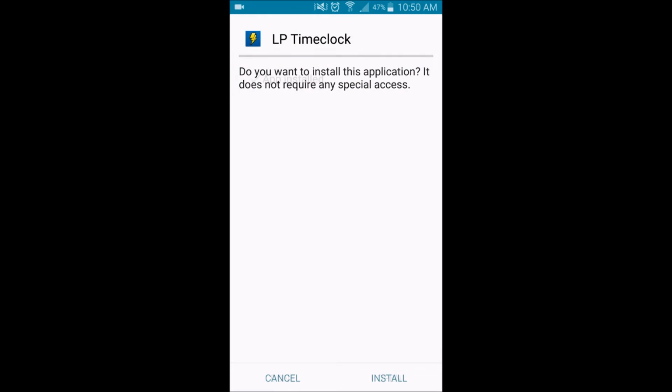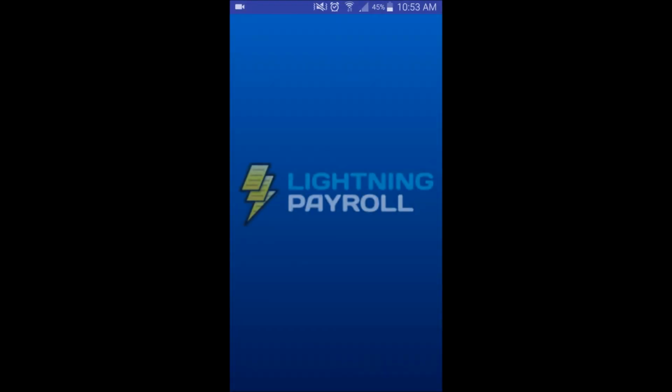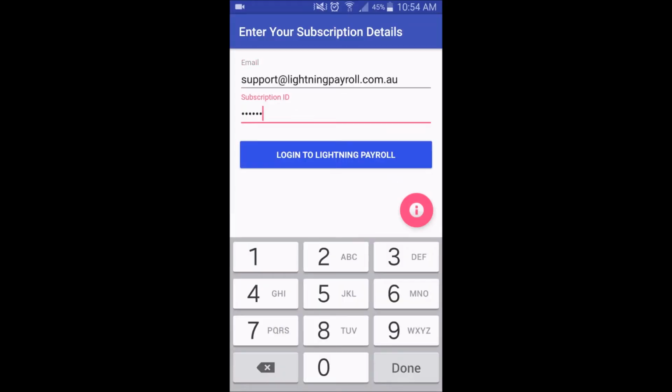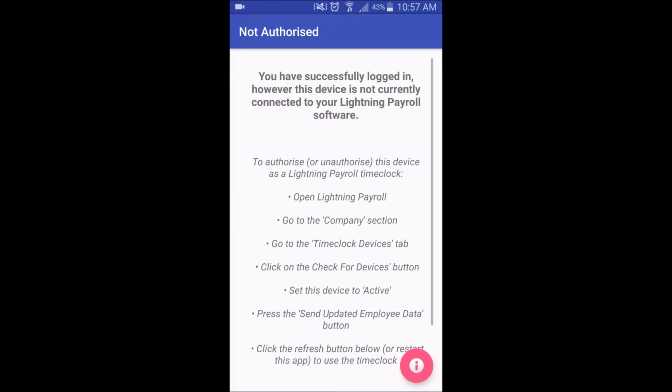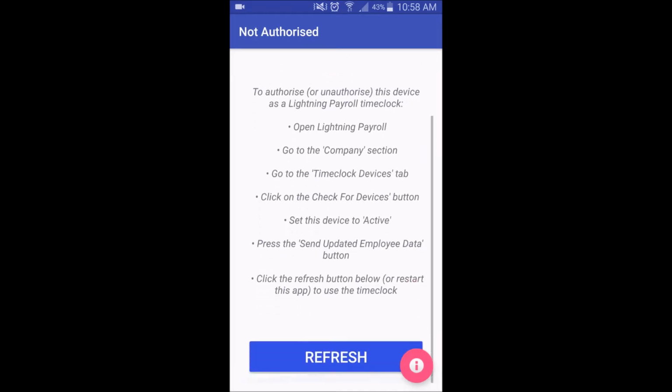Once you've installed the Lightning Payroll time clock, you can open it up and log into your account. Simply enter your registered email and subscription ID and log in. Upon first login, your device will show you this screen, as it still needs to be authorized from the other side within your Lightning Payroll software.